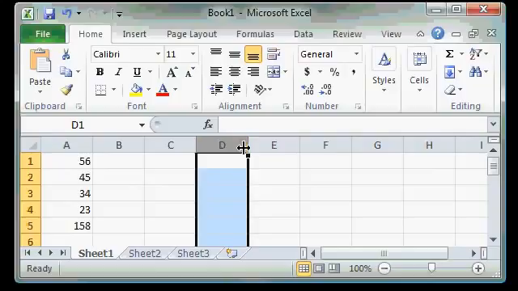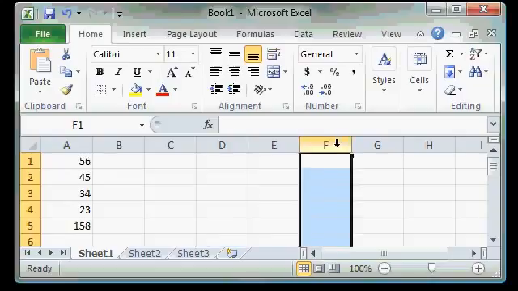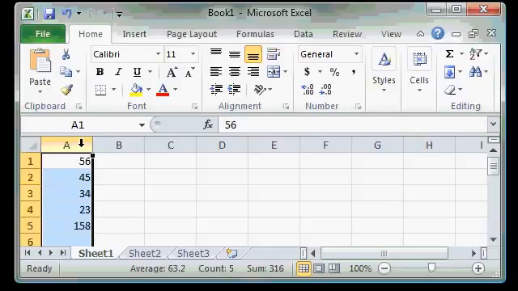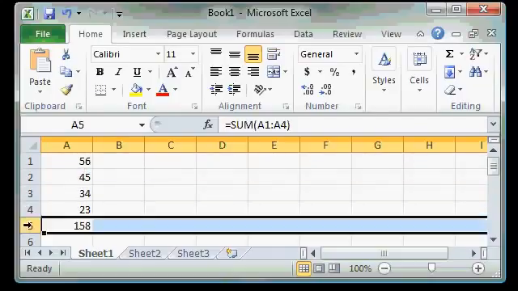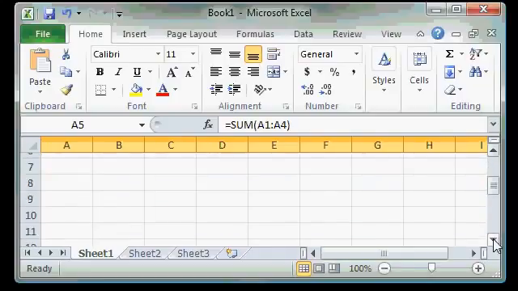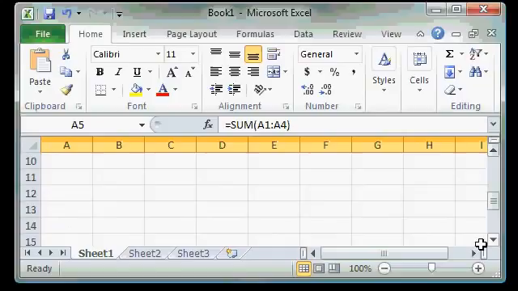Each column has a letter on top of it. For example, this is column D. This is column F. I have numbers in column A, and so on. Each row has a number to the left of it. You can see that's row 2, row 3, row 5, and so on. And if you scroll down, you'll see there are lots and lots of rows. And you can scroll to the right and see there are lots and lots of columns.